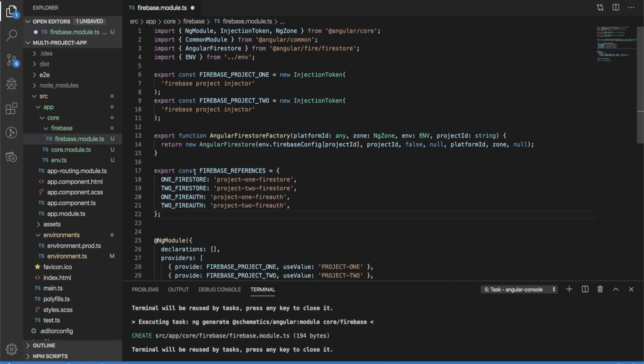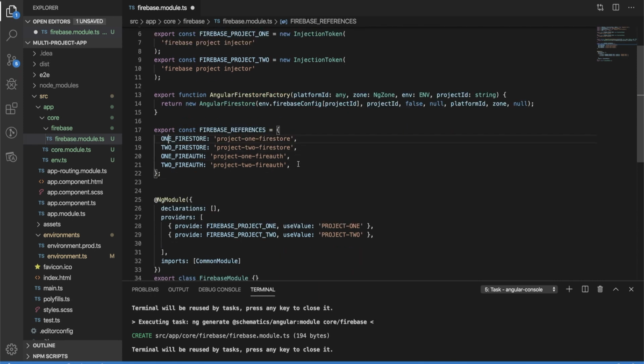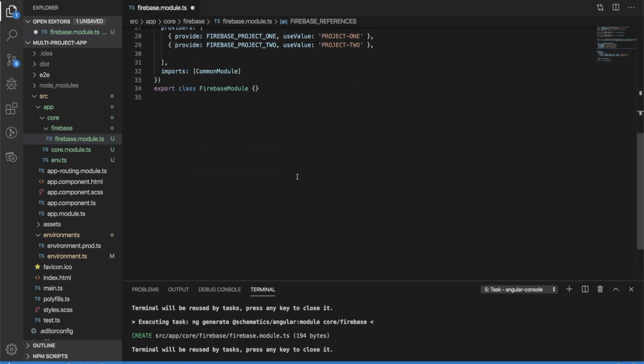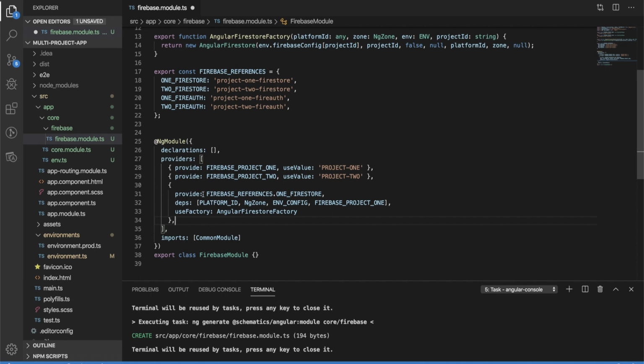And here is where we create the Firebase references. So we say for project 1 Firestore, we'll give it a name of project 1 Firestore, and same thing for, let's say, project 2 Fire authentication, we give it a reference of 2 FireAuth. This is a way that we can use the inject decorator whenever we're doing the dependency injection in the constructor about which instance of Firestore or Fire authentication that we want to be using in that class.